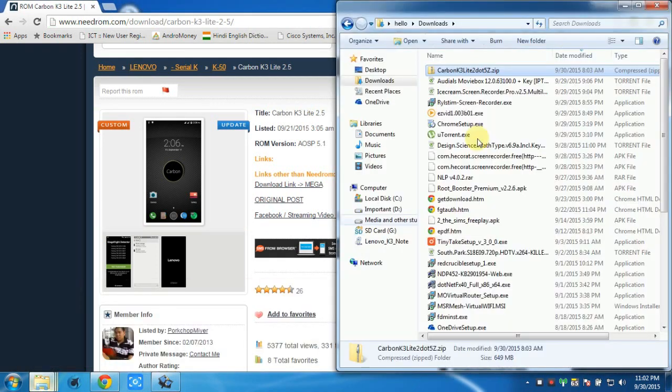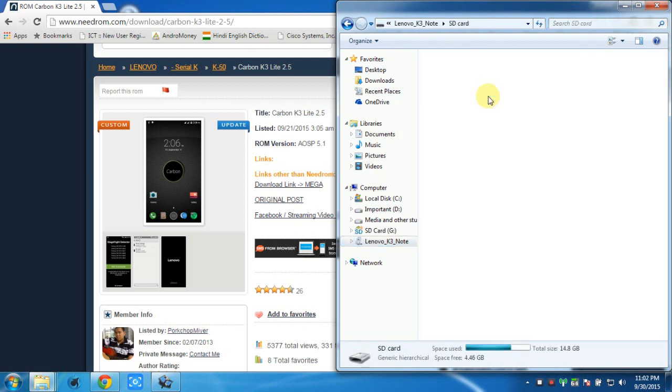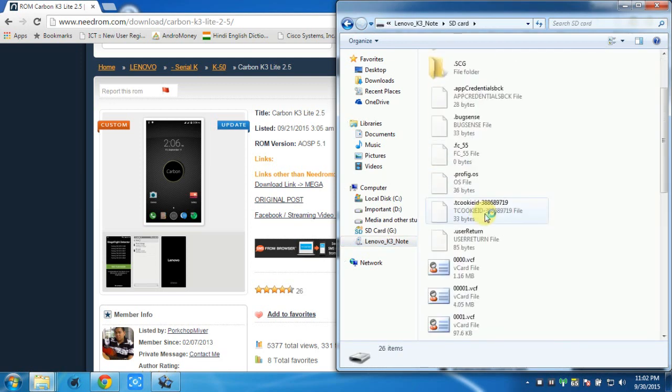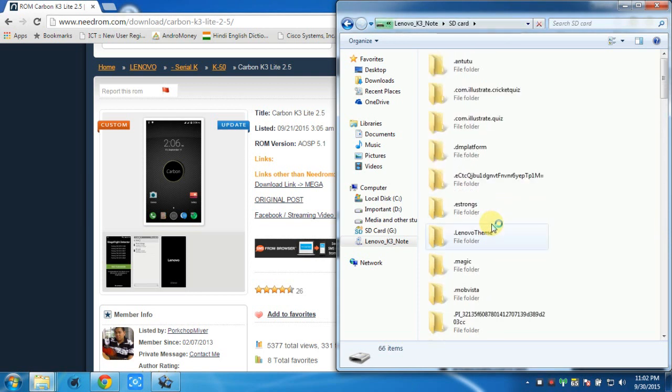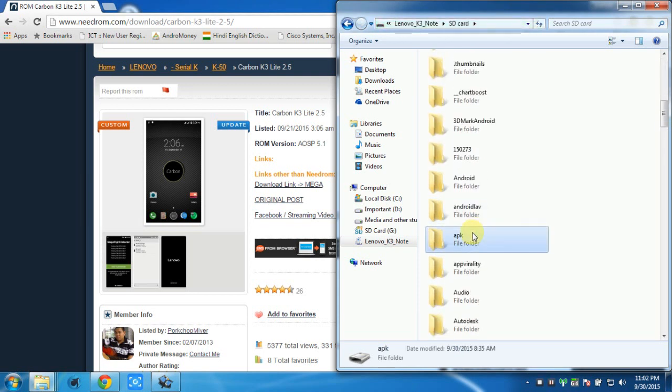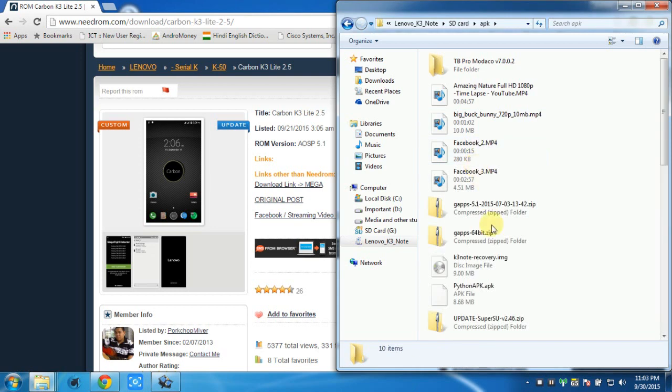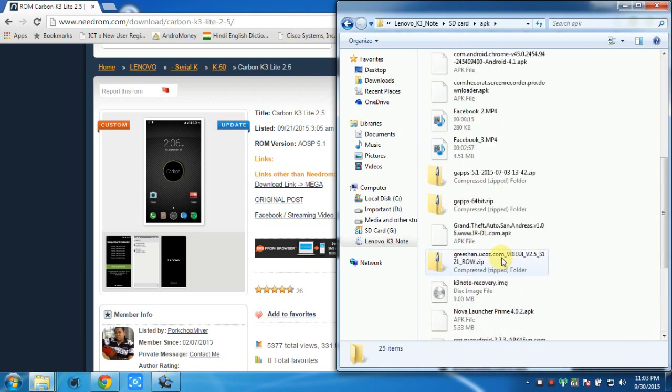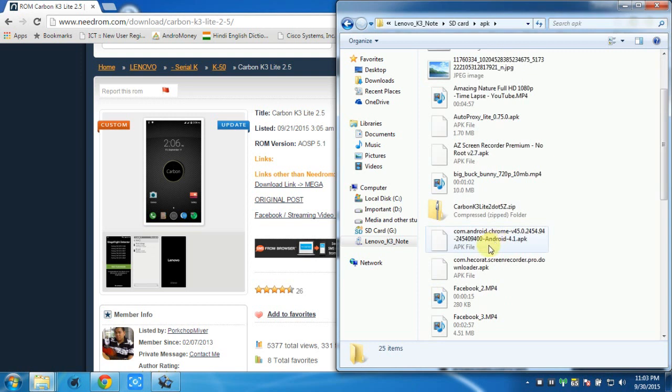This is the zip file that I have, and this zip file I have to transfer to my phone. My phone is already connected. You can see here it's Lenovo K3 Note. I can go to my phone SD card. There should be a folder, APK. Here I already put this Carbon K3 Lite ROM. So that's the only step you have to do on your PC or laptop. After that we'll go to the mobile and see how you install the custom ROM.